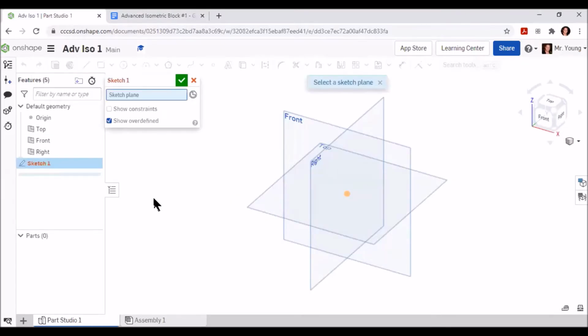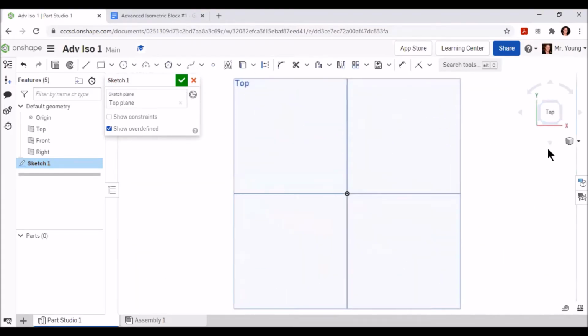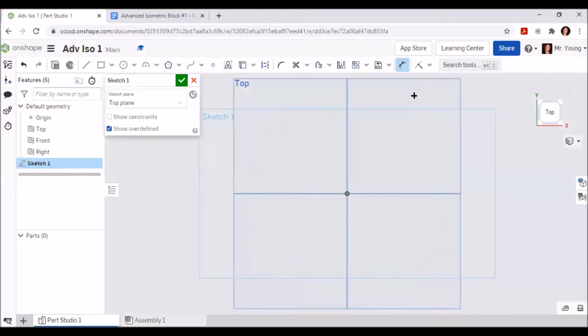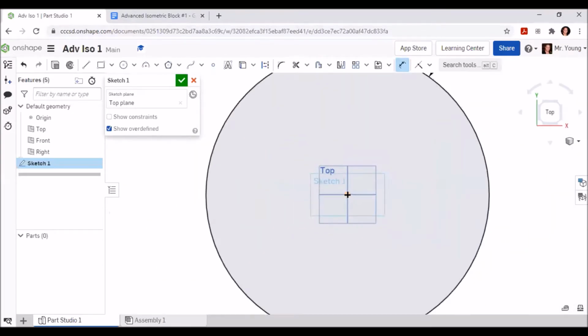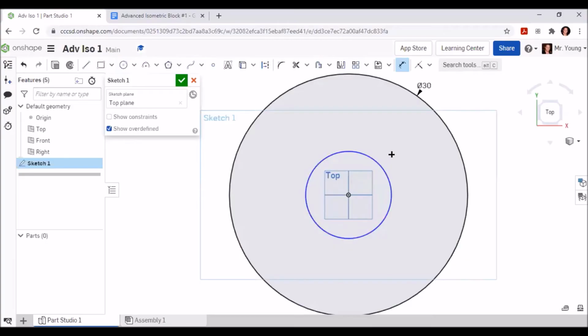Start with a new sketch from the top plane. Rotate your Cartesian cube so that you can see the view perpendicular to your line of sight. Now we're going to create 2 circles that start right at the origin point. The first circle is going to be given the dimension of 30. The second circle we're going to create is going to be given the dimension of 15.